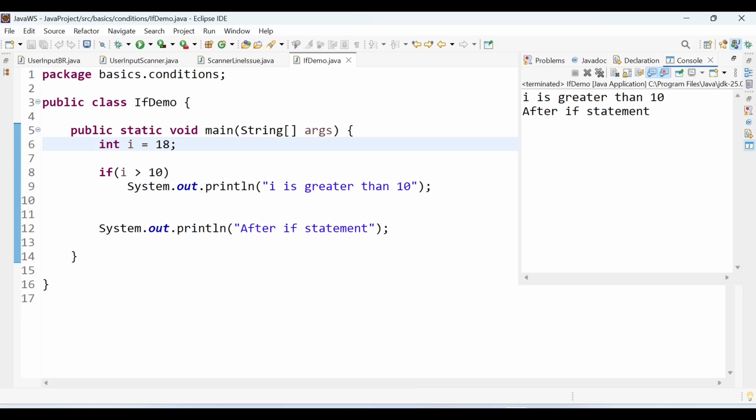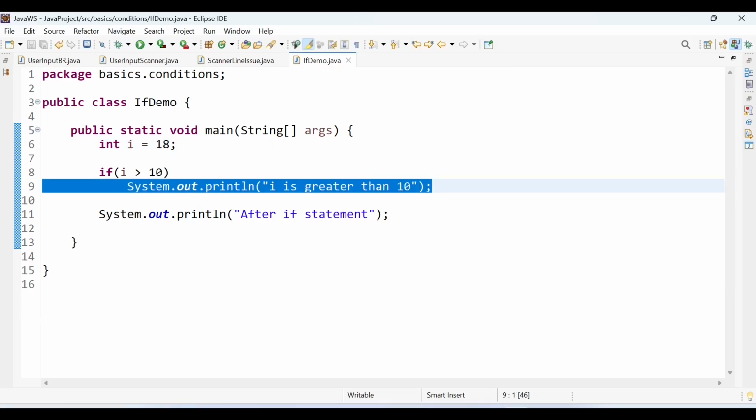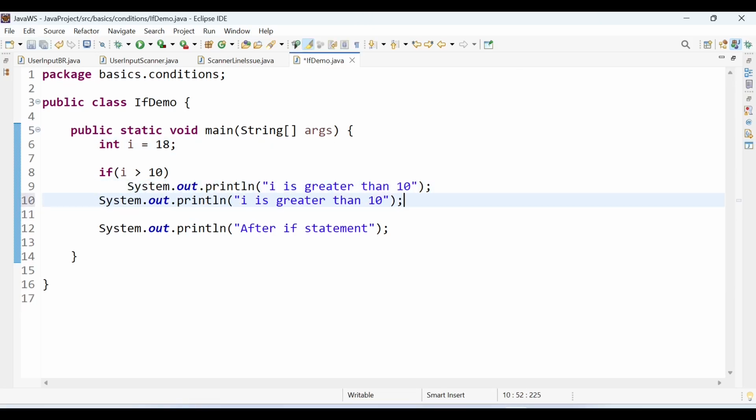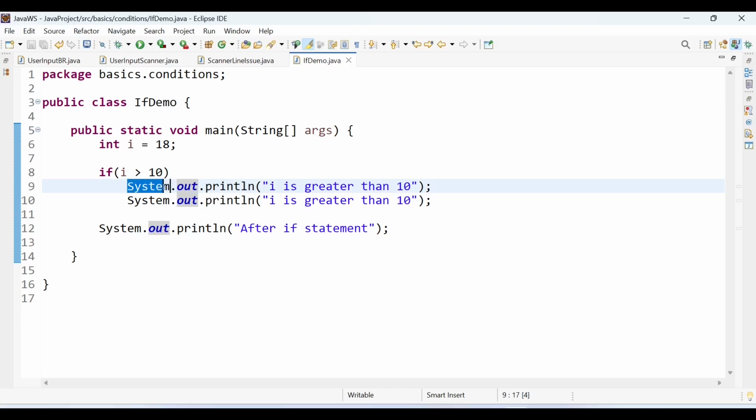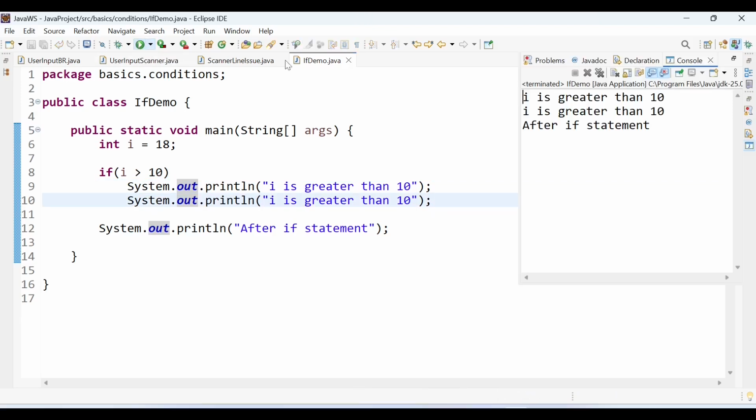So I is greater than 10. But if I write one more statement here, then this will be actually executed unconditionally. This only will be executed conditionally. So right now it may look true.